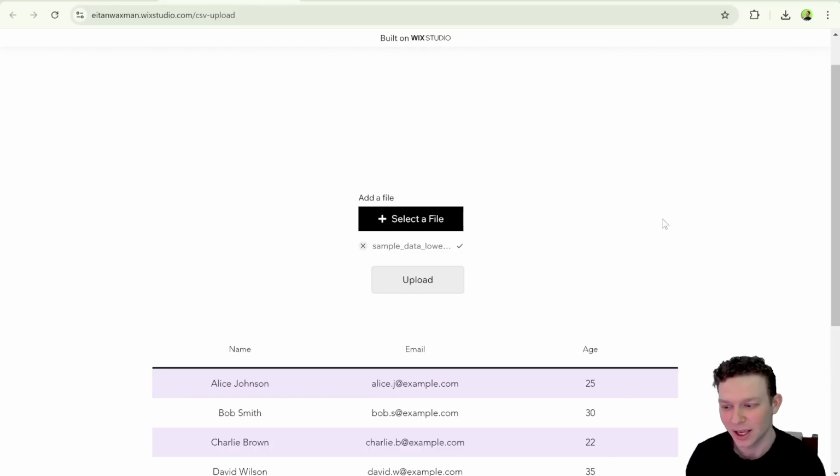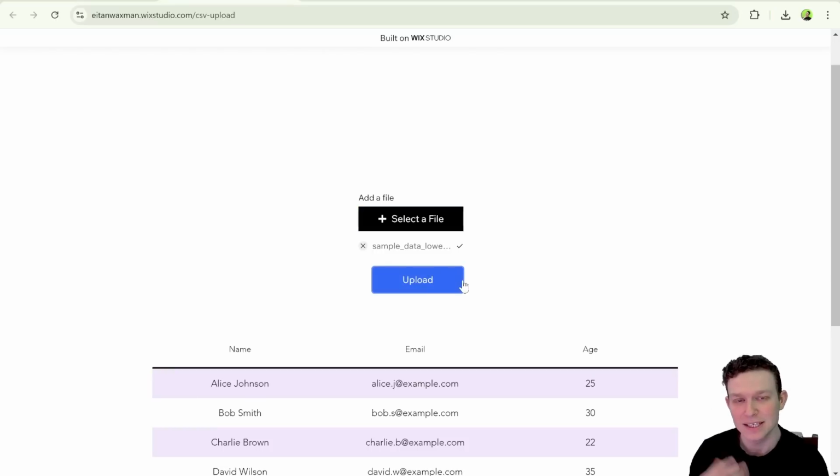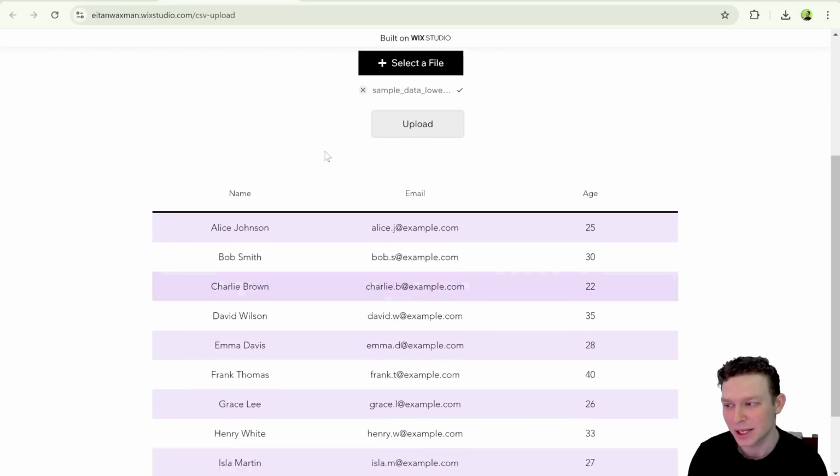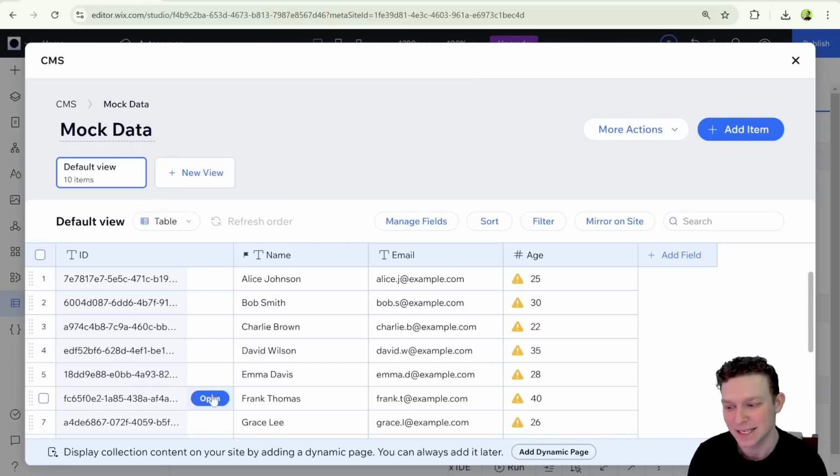So we're going to have a button to select a file and then upload it. And the CSV that the user uploads will then appear inside of the CMS. So this is all data that has been uploaded from a CSV file. So if you want to learn how to do all that and more, let's get started.